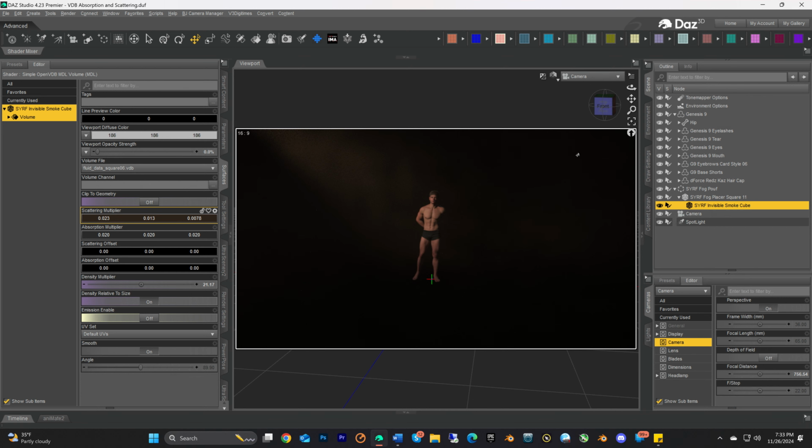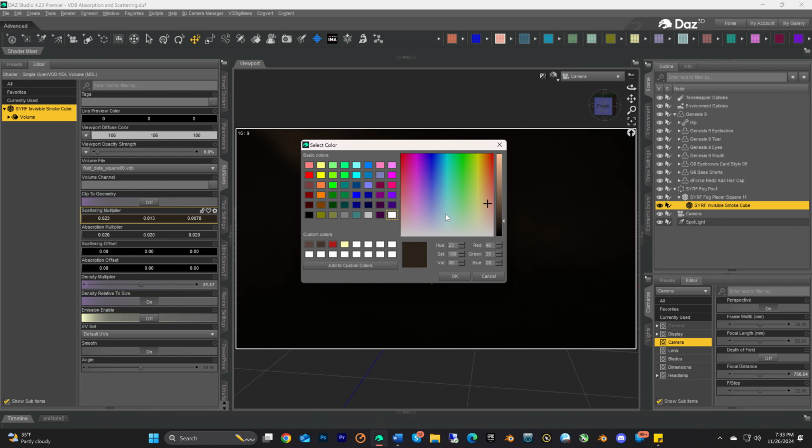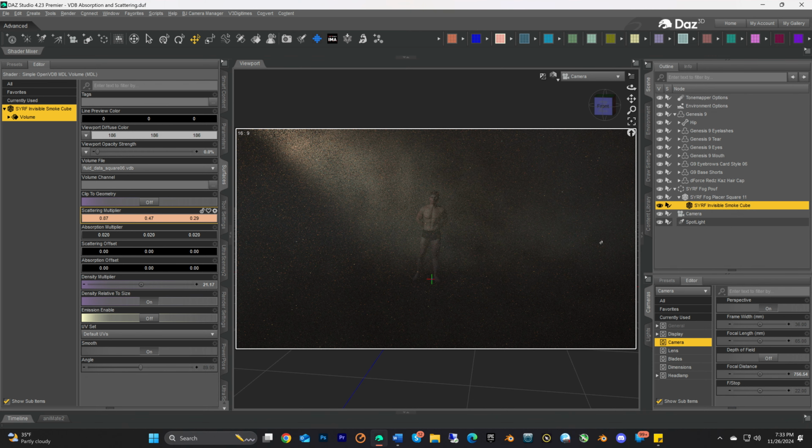We are working with two terms. If you don't understand this absorption and scattering, you may want to watch this from the beginning and catch this whole video. This is how you get your light through the VDB. And so if I go like this, this is why we haven't been able to get light through.